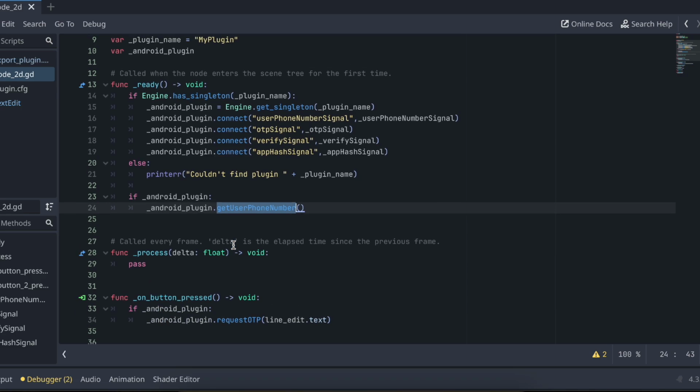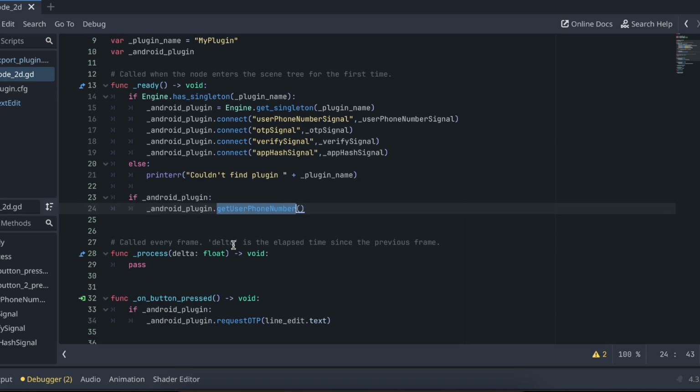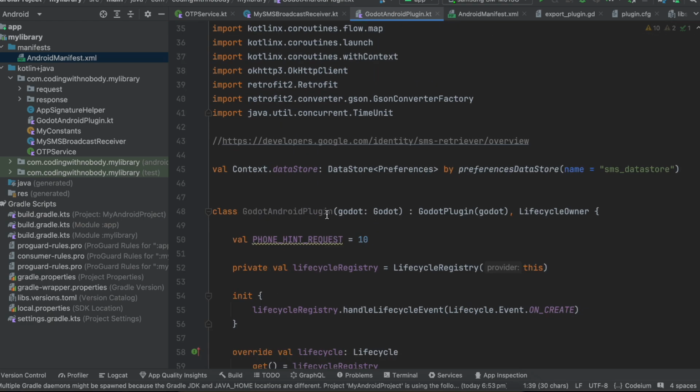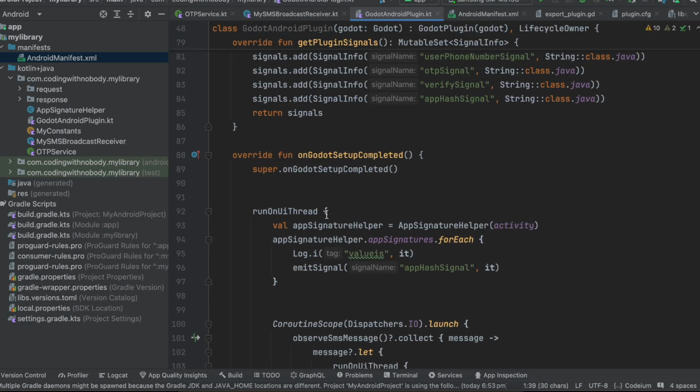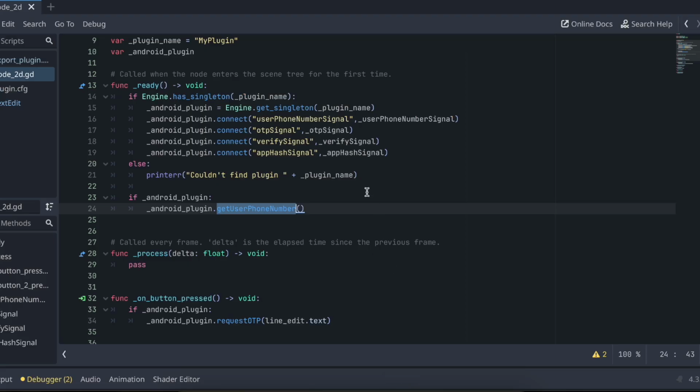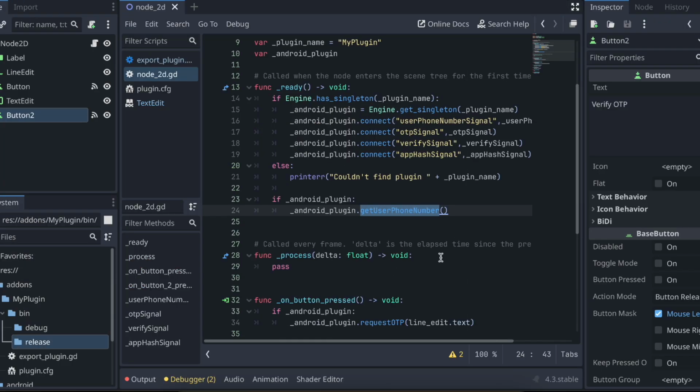Okay, and one more thing is, if you see our Android code inside the Godot Android plugin, this also gets called on Godot setup completed as soon as you initialize the plugin. So you will immediately get your app hash as well inside your label. So once you get your app hash, make sure before running this, I'll show you the code in a bit, but before running your Godot project, you start your server.